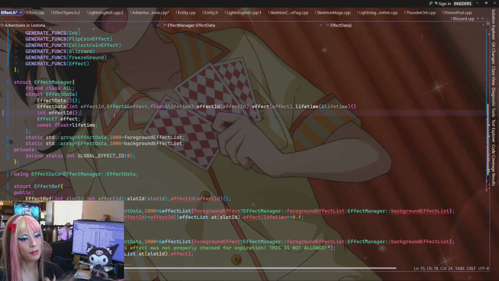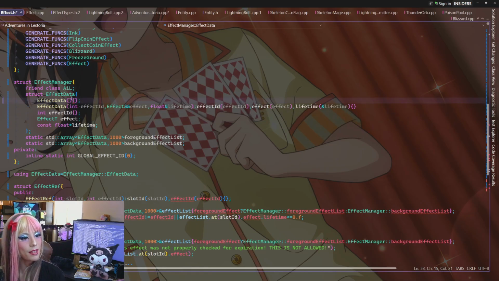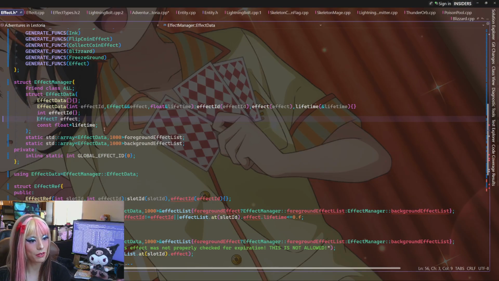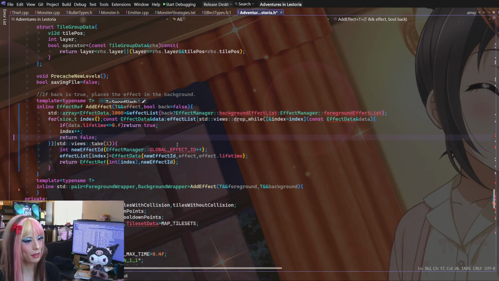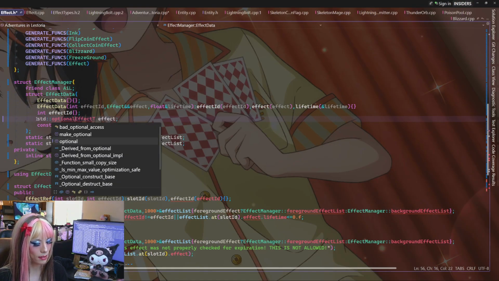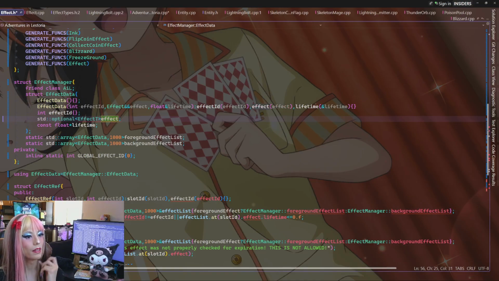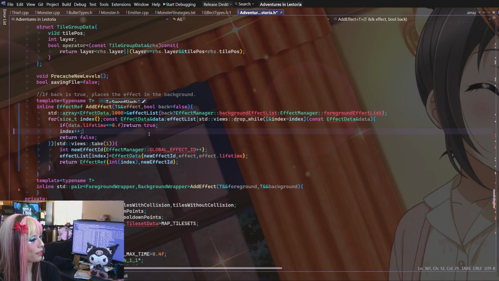So now we have no default constructor. Okay, so standard variant can't be empty, which means we could make this optional. Effect data should only exist when we call add effect. That's the only place where we should be instantiating effect data. So if this is empty at some point, then we're going to have a problem. So we'll do standard optional here, which will make sure that this can be instantiated correctly. And now we should be good. Hopefully IntelliSense is happy now.